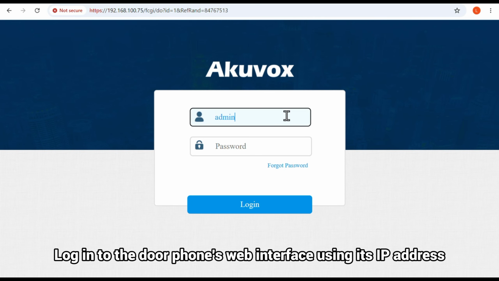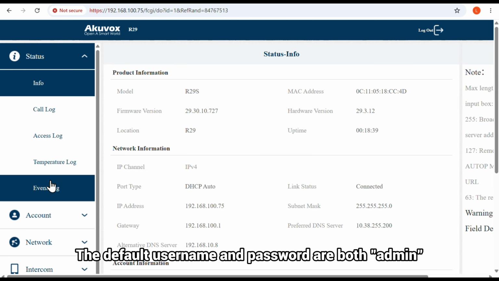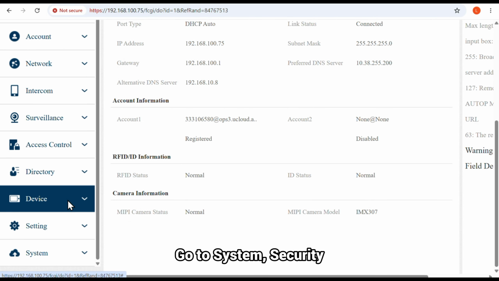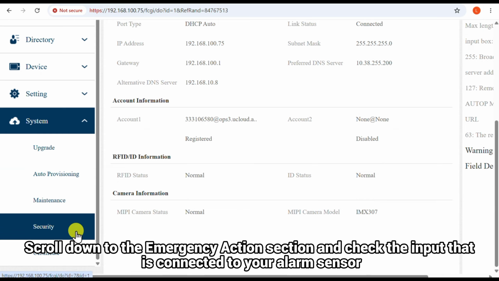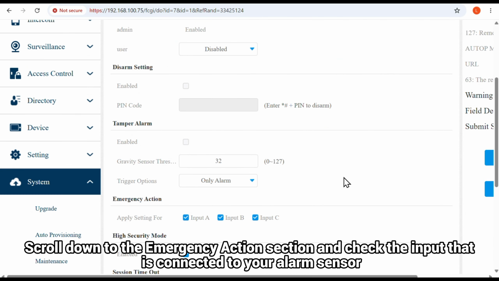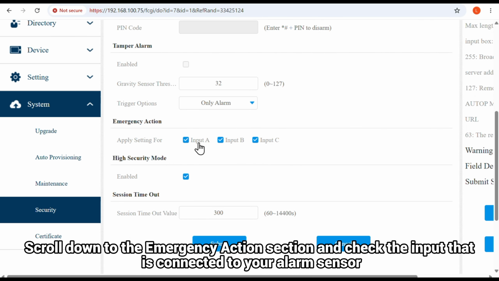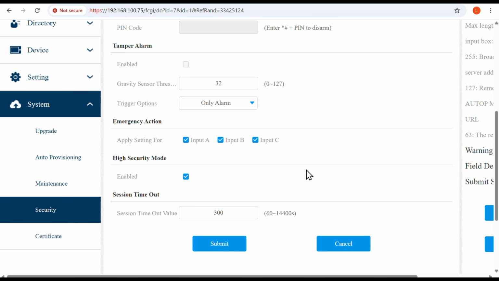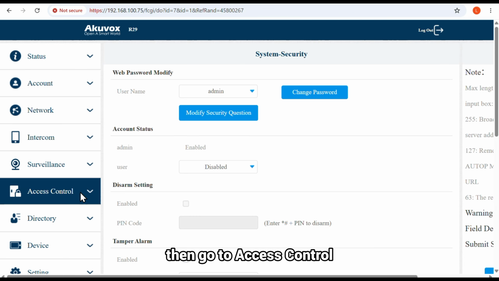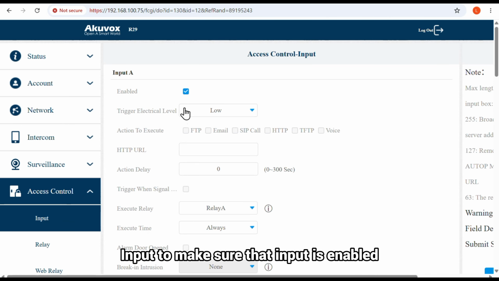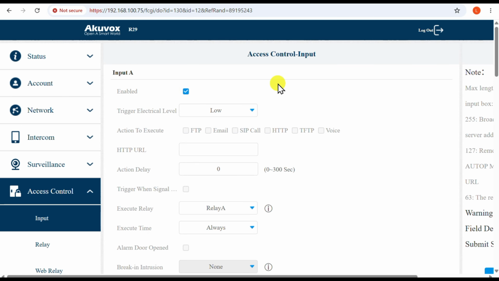Log into the door phone's web interface using its IP address. The default username and password are both admin. Go to System, Security. Scroll down to the Emergency Action section and check the input that's connected to your alarm sensor. Click Submit to save. Then go to Access Control, Input to make sure that input is enabled.